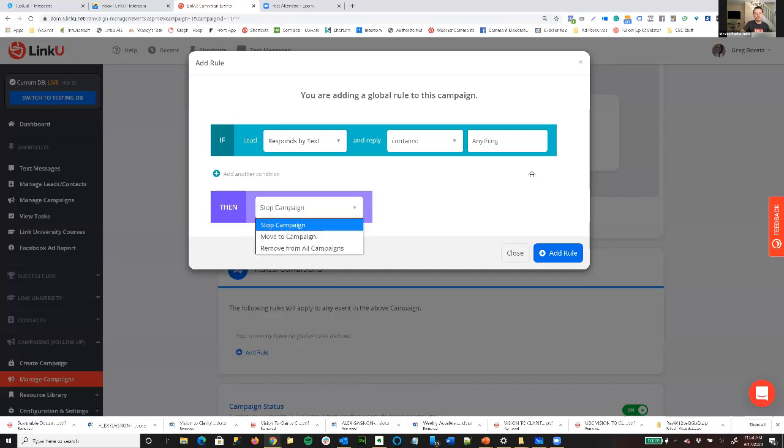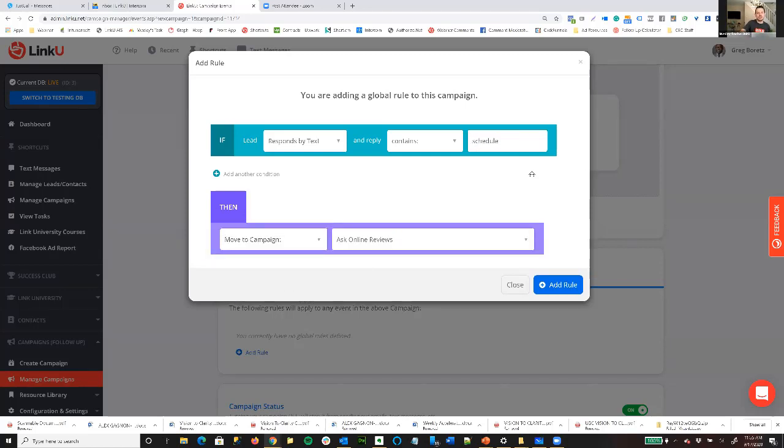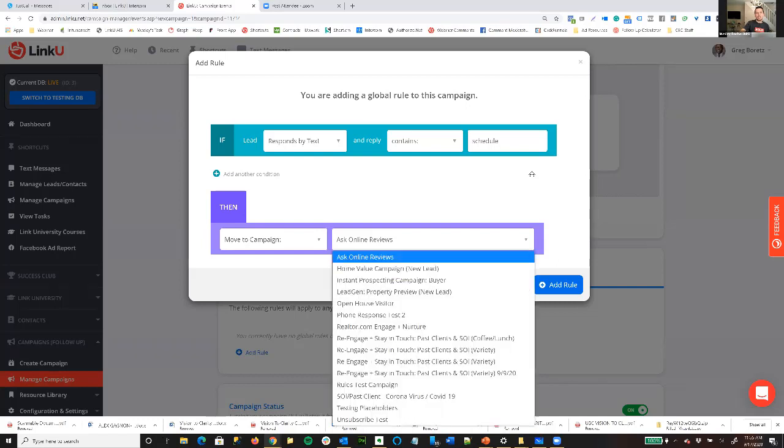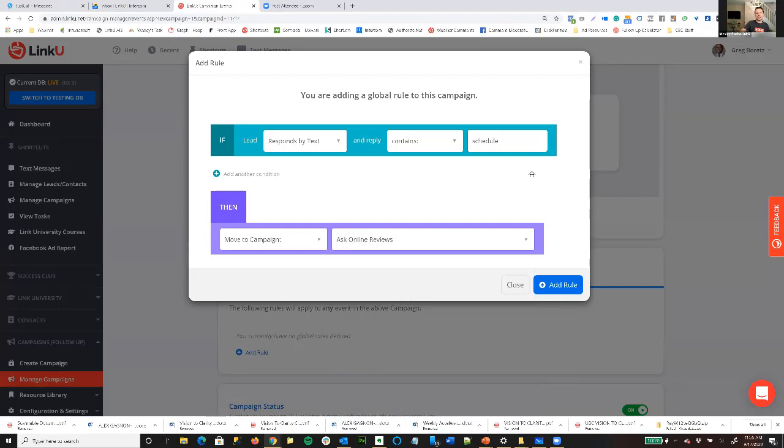You could move them to another campaign. You could do other things with that. You can get creative with it. Or you can even say, oh, you know what? Anyone who says they want to schedule, I'm going to send them to my schedule campaign. And then you might have one that actually starts sending out your calendar link or something like that, right? That moves them into the next stage. Ooh, I like that.